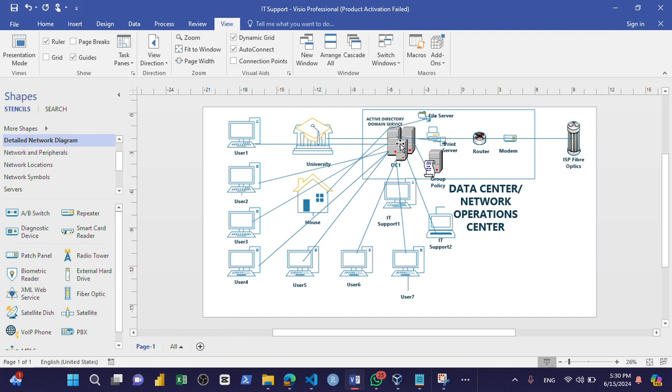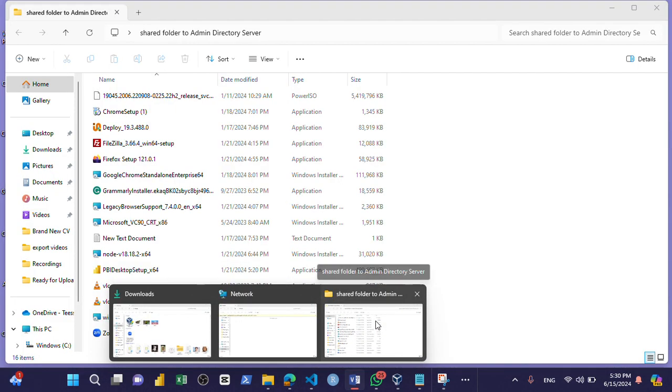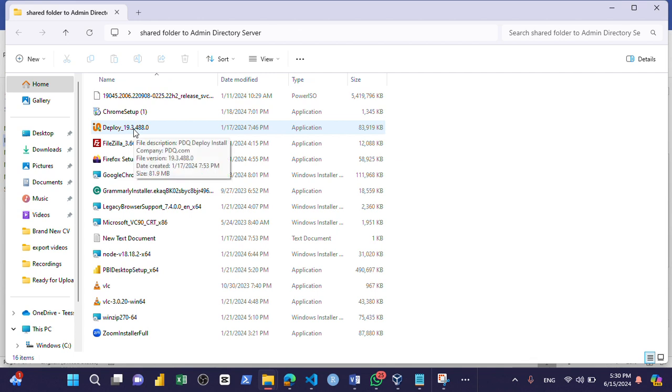You can use this system to install software using what is called PDQ Deploy. Let's say you have a user who is complaining that his system doesn't have some kind of software. You can use PDQ to install it at the same time on thousands or millions of computers. You can install VLC and all other software at the same time using this.